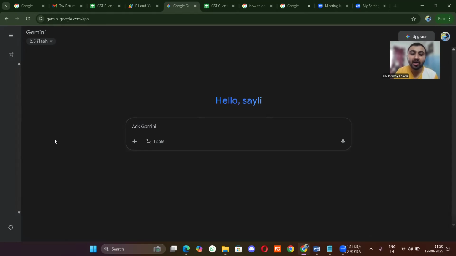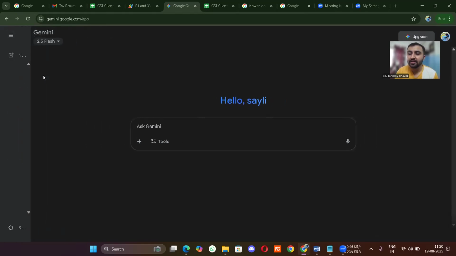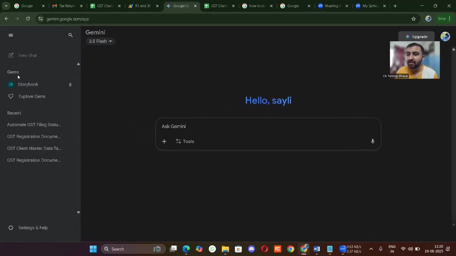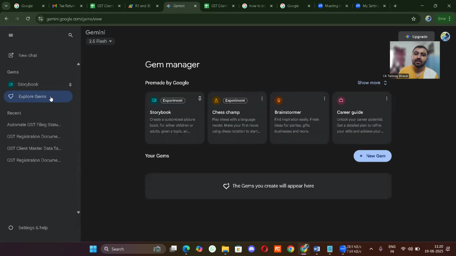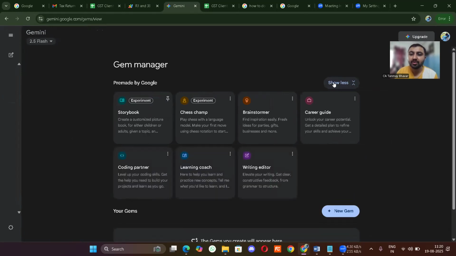Let's first see how we navigate to custom gems on the Gemini platform. You should have logged into your Google account on the Gemini platform. Then when you hover over to the left hand side, this chat screen expands. You'll find the Explore Gems button. Click on the Explore Gems button. Once you click on it, you will get gem manager access. Click on show more and you will find the predefined custom gems created by Gemini, just to explore around how custom gems work.